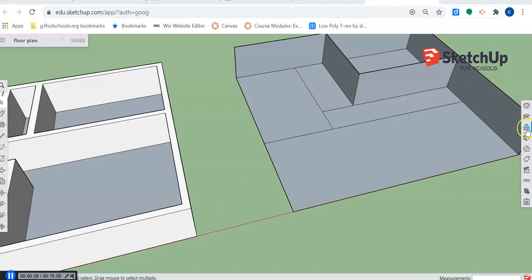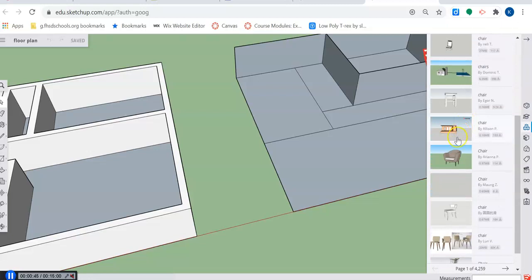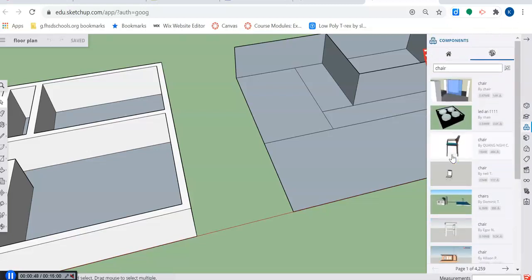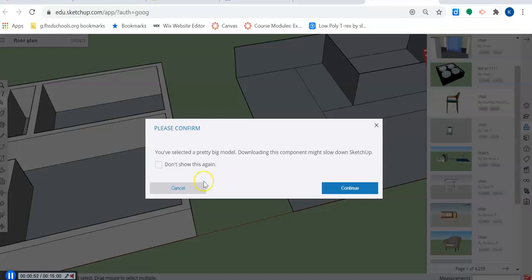So I'm going to go to the warehouse, and right here on the right side, it's like three little blocks. It says components, and then search 3D warehouse. So I'm going to look for, let's go for a chair. I'll try this one. So you click on it.